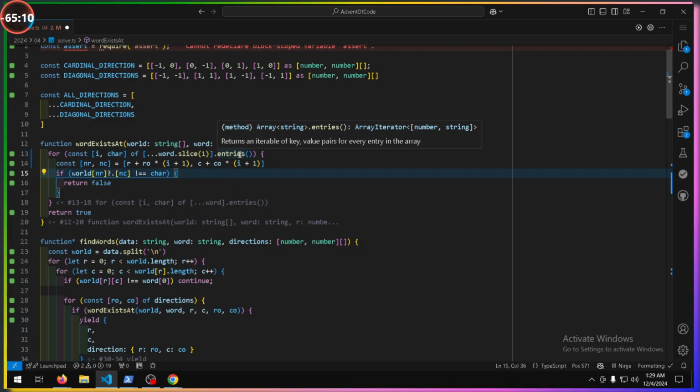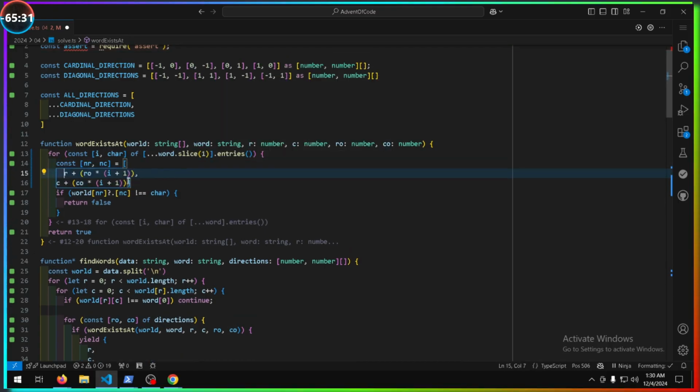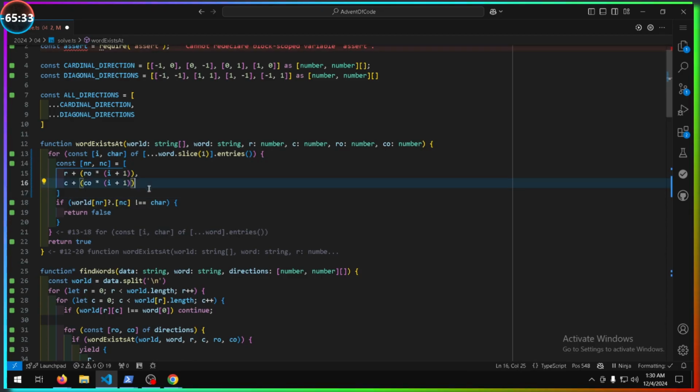Anything, I'd rather slice on the entries, but this is good enough. So yeah, we go through all the characters of the word. Not the first one though. We get the new row and the new column by calculating the row plus the row offset times this. I'll put this in more parentheses to make it look good. There we go, much more readable.